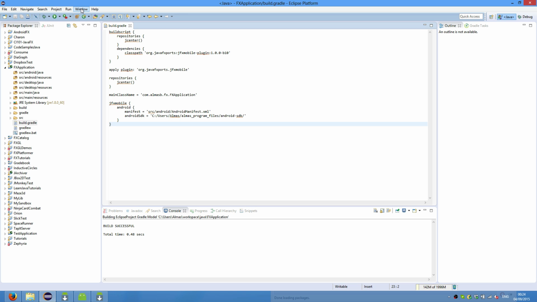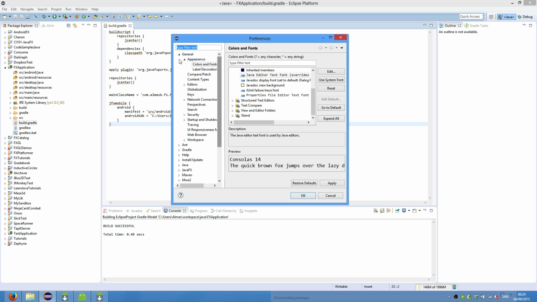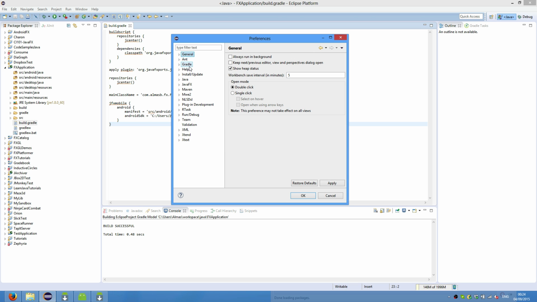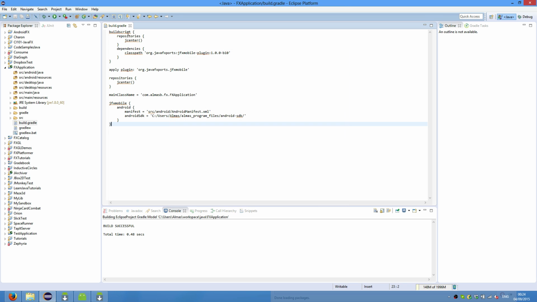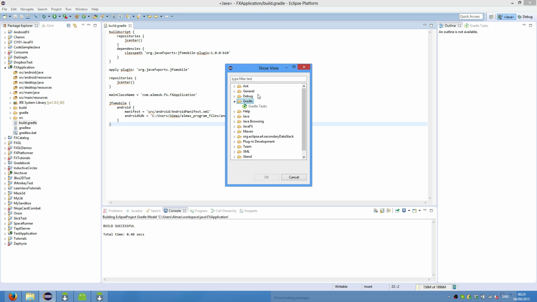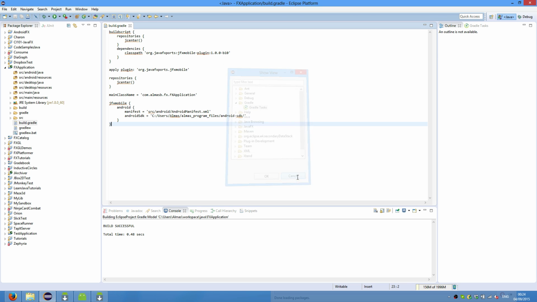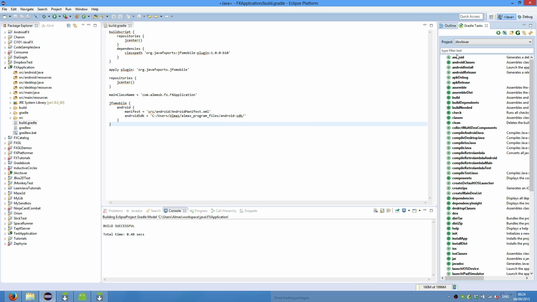Next thing is to show Gradle tasks. So you go to Window, Show View, Other, Gradle folder, and select Gradle Tasks and click OK. And then you'll be able to see all these tasks that you can perform on your project.